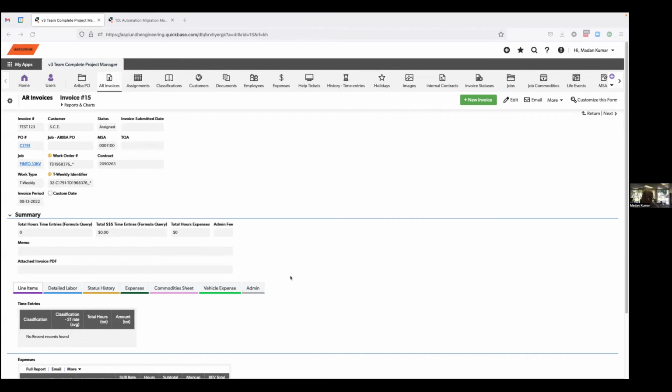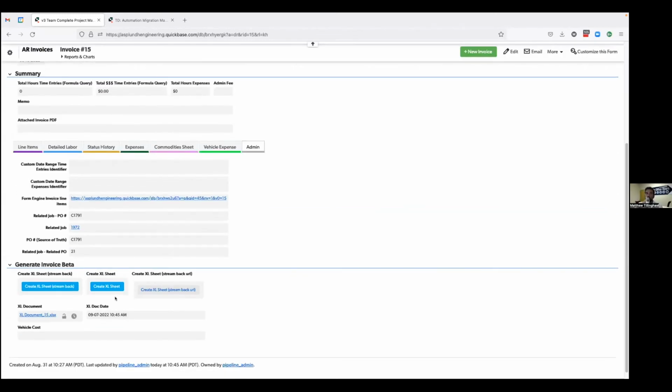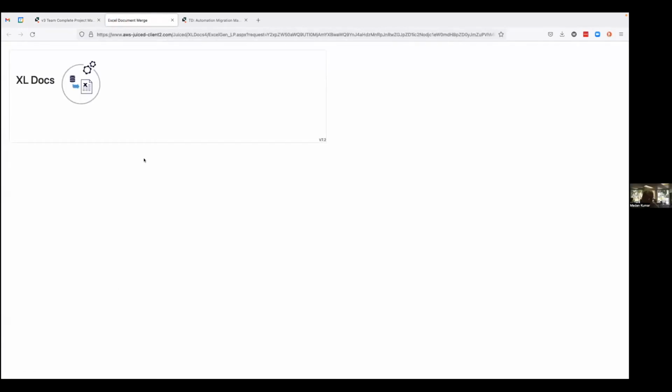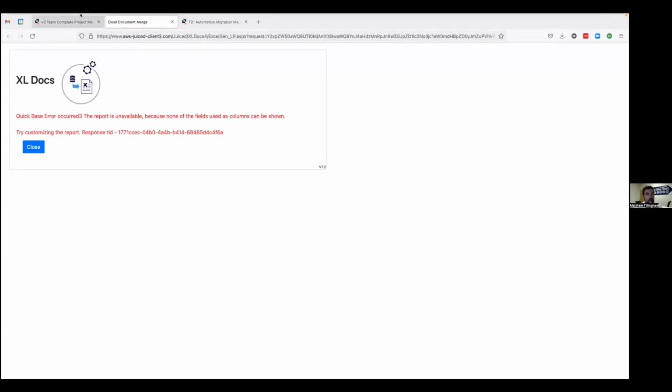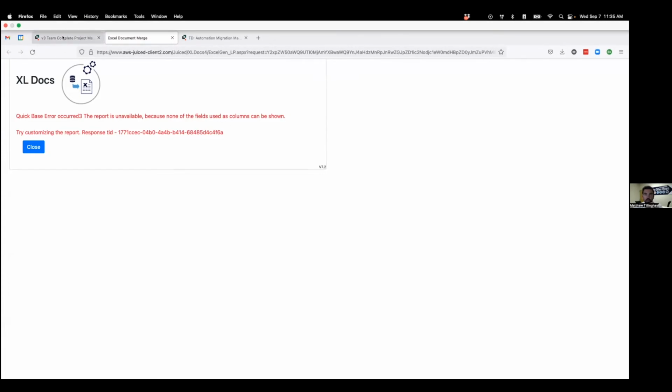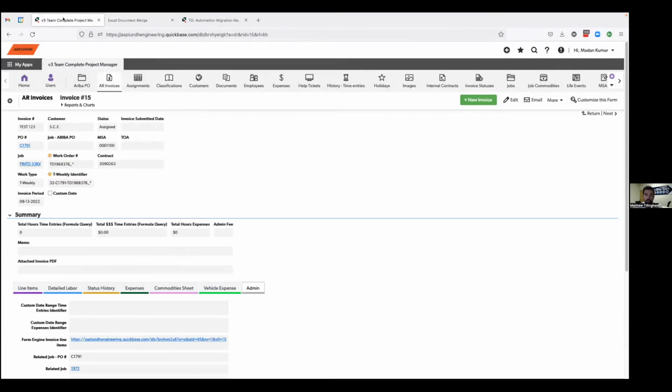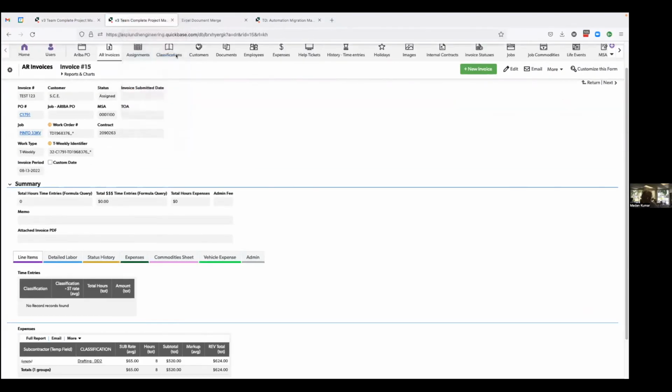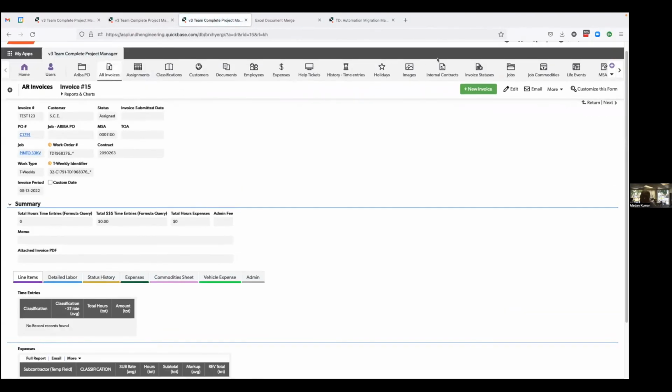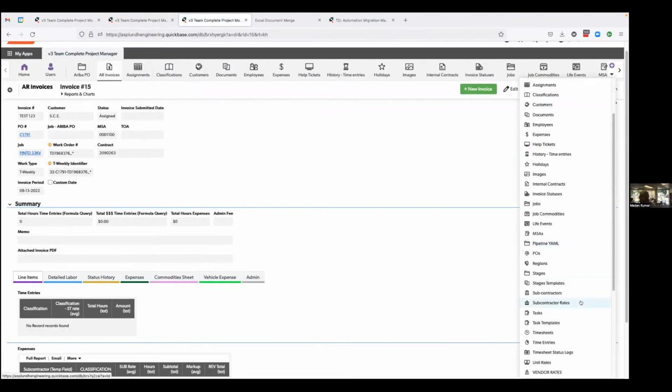Okay, so it's Excel docs, and I have a create Excel sheet, and I get an error message saying column. Okay, now I got a different error message. Quickbase error 3: report is unavailable because none of the fields used as columns can be shown. I think what would be best is to jump into the document templates table so we can see the subtables as well. Yeah, and what I did to simplify my debugging effort, I got rid of the subtables.